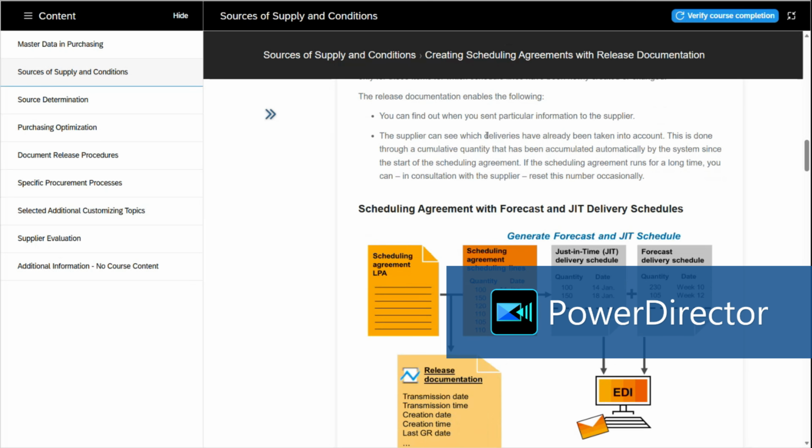This release documentation will provide information like what information we have sent to the supplier, and what deliveries have been delivered is taken into account. This is done through a cumulative quantity. It takes the cumulative quantity at the end. If there are different dates with different quantities, it shows the cumulative quantity. Accordingly, whatever is delivered, we can check there automatically. It will show in the release documentation.